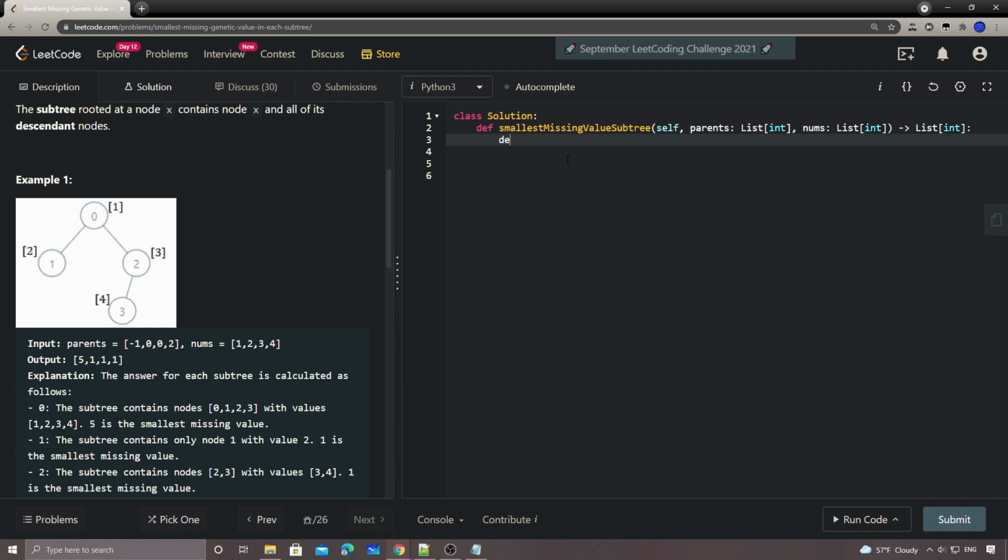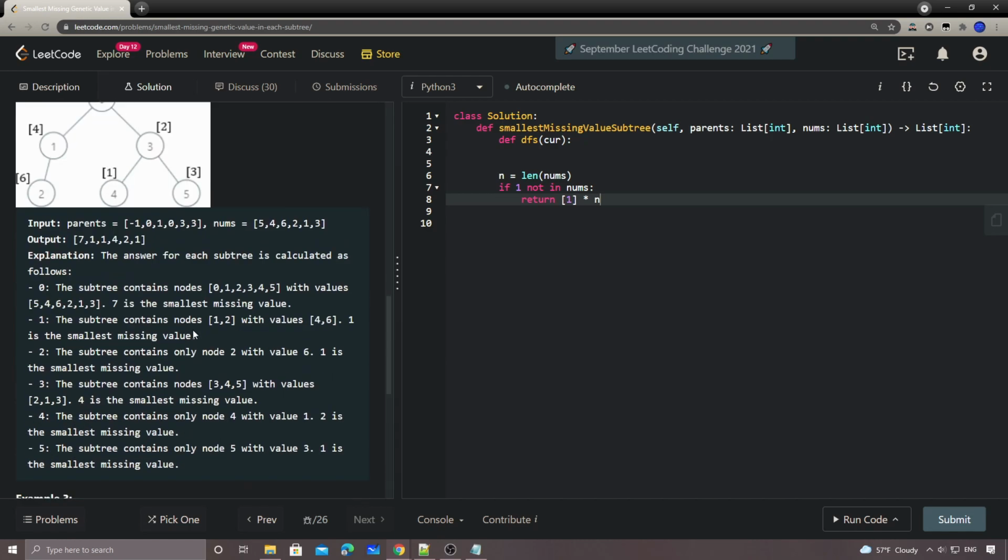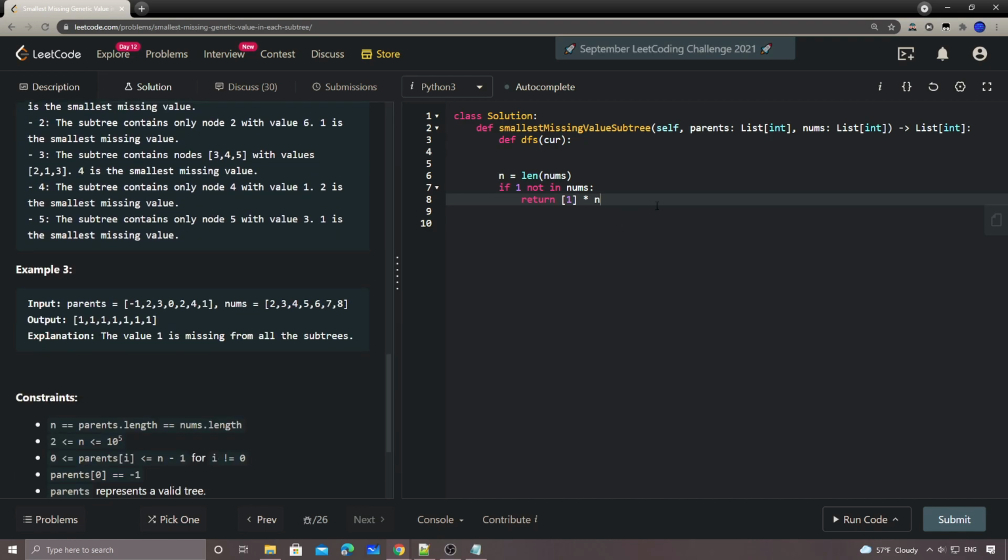Let's define the DFS first. How about that? So DFS is pretty straightforward. So this current one is the index. Okay, let's leave this DFS for later. Let's handle the special case first. It means that if 1 is not in the nums, we return this. So that's a special case, which is example 3 here, right?